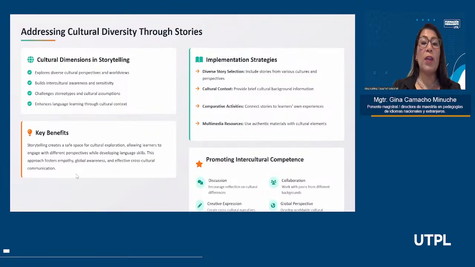Storytelling creates a safe space for cultural exploration. Through storytelling, you can allow learners to engage with different perspectives while you are helping them to develop all the 4 language skills. And this is going to foster in them empathy, global awareness, and effective cross-cultural communication.